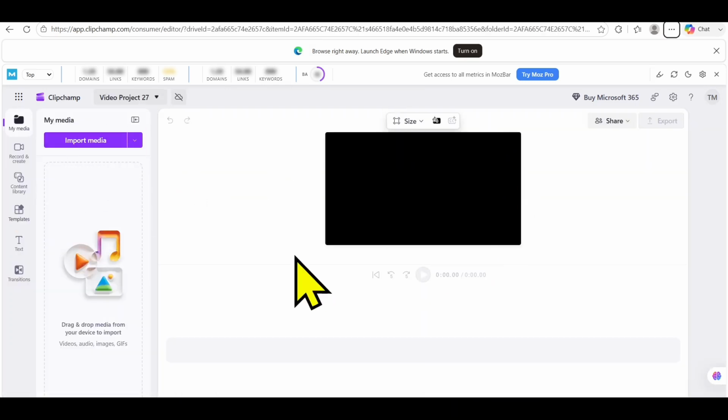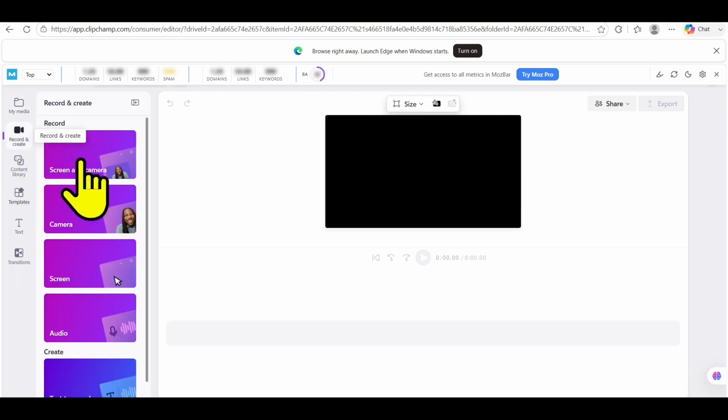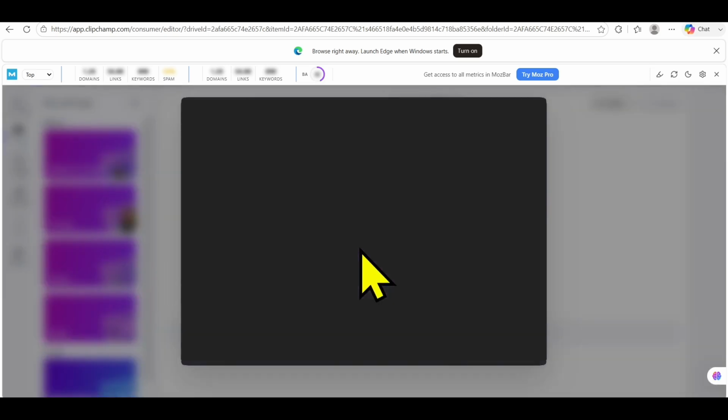I record a screen, so second option choose. If you want a screen with camera record, so choose first option. If you want only camera record, second option choose. If you want only screen record, third option choose. I want only screen record, so third option choose.